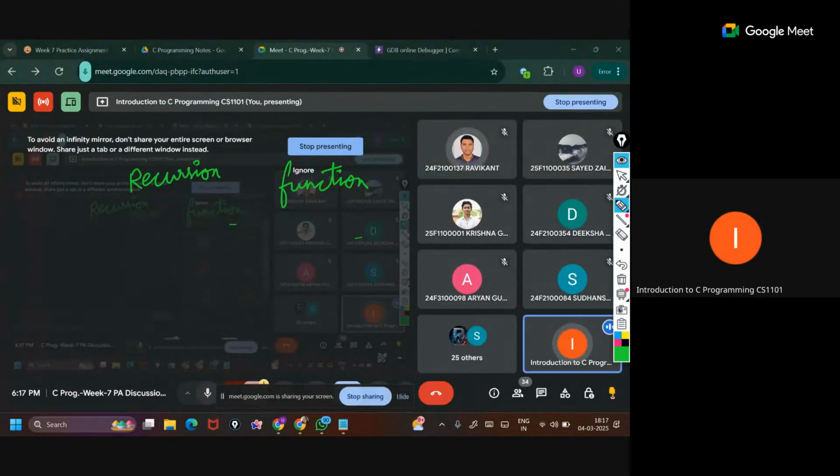Why is it yes, why is it no? Ma'am, a function is called a recursion if the base case is there. If not, then it's not recursion. Okay. Then my next question is, every recursion is a function. Is that true or false? I think it's true, ma'am.